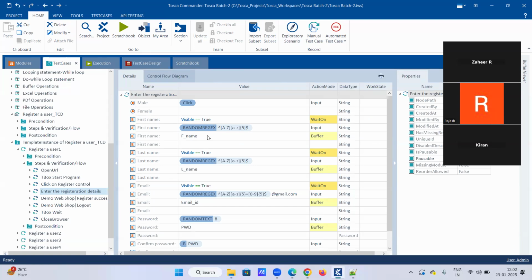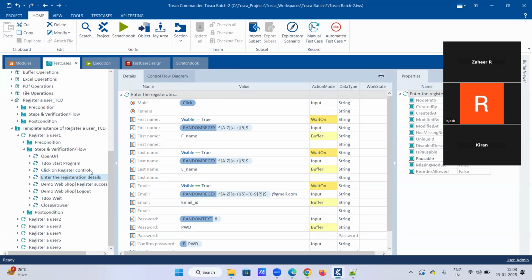So what I am saying is, till now my template is a base or standard format, right? If that is a standard format, you can get what it has. So in the TCD, I mean the test case, in the steps and verification folder, there is a registration details. Can you see in the templates, there are random expressions because there is some data present in the template already. The same data is getting reflected in all the instances, right? Whatever we have copied, the same details are reflected here.